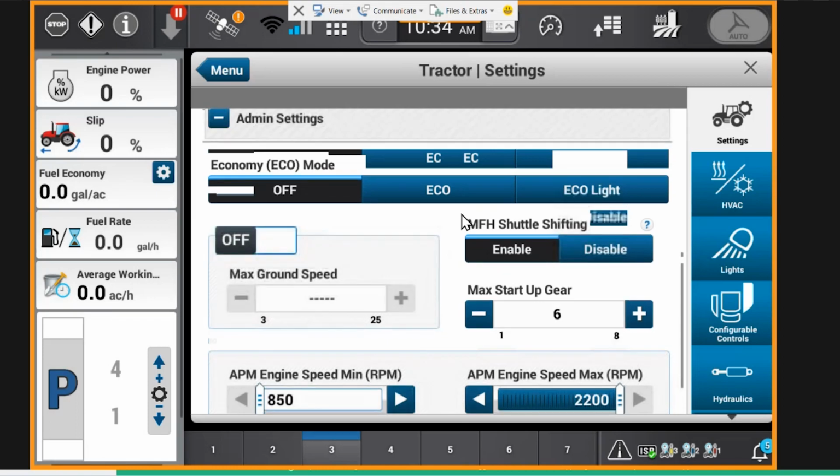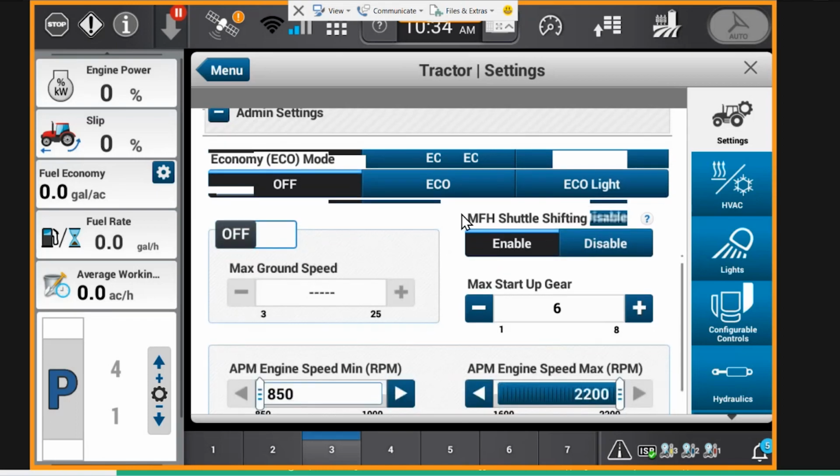That's going to be where you're going to go to turn that on or off. So it will throw you into reverse if you're moving forward. It's supposed to do it gradually, so it's not going to be hard on the transmission, but if you're moving forward and you hit that back arrow, it will shift you into reverse. So a lot of guys turn that off if they don't like that feature. You can also set up a max ground speed and your max startup gears here as well. So if you wanted those features, they're here.